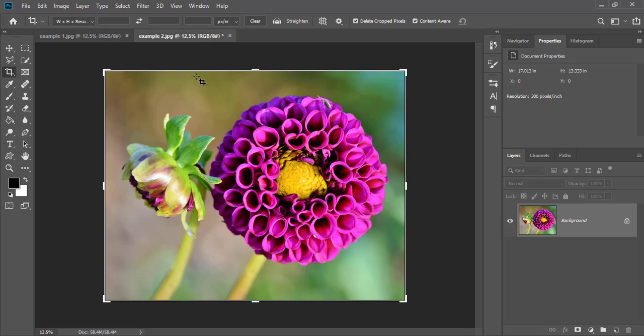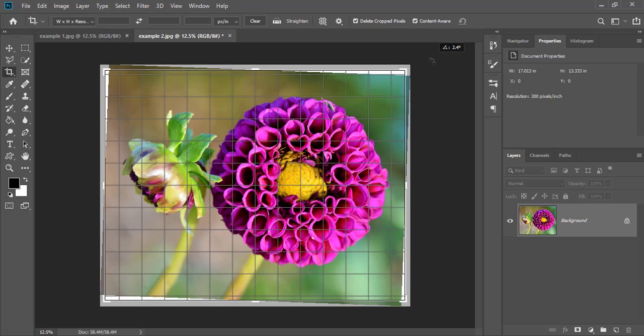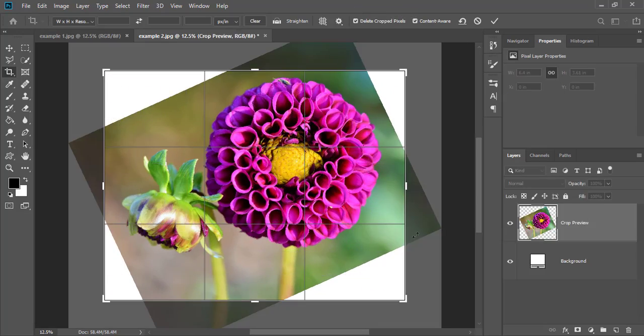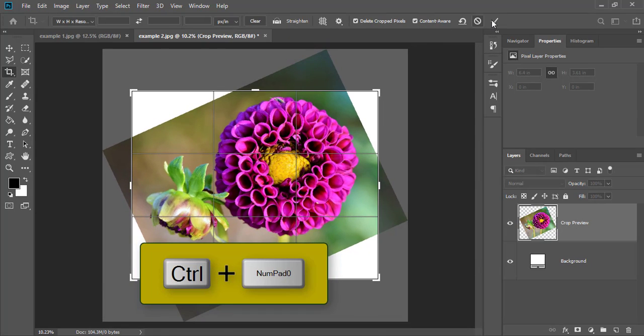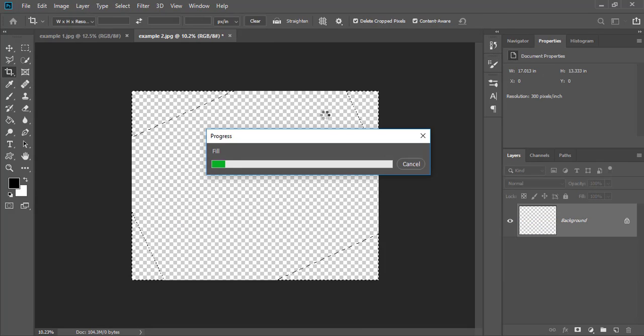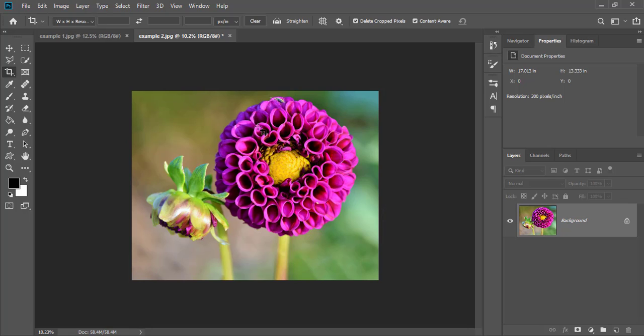Let's select the whole image. Make sure Content-Aware is checked and let's drag and rotate this image until it satisfies you. So I'm going to leave it here. I will hit Ctrl 0 to zoom out and I will click on the right arrow here. You can also hit Enter. Now Photoshop will straighten the image and fill up these outer parts with the most likely parts it can match. So this is how you straighten up an image.